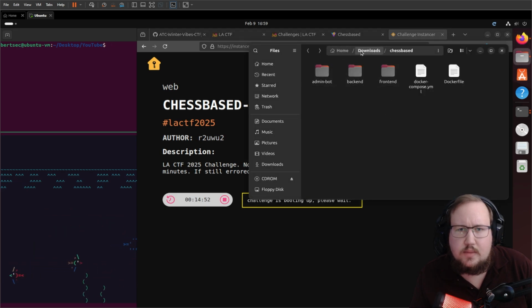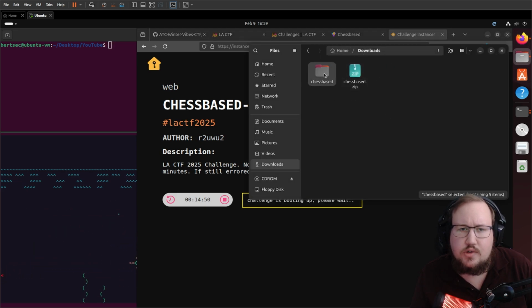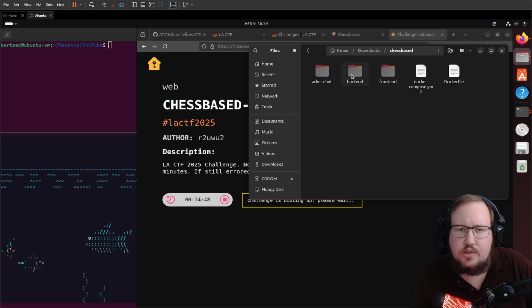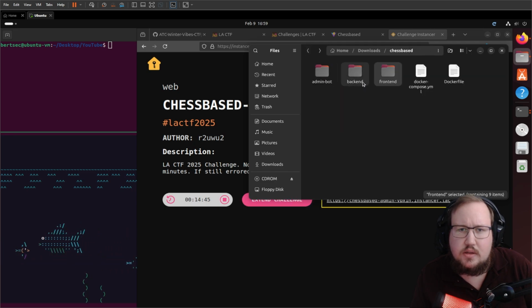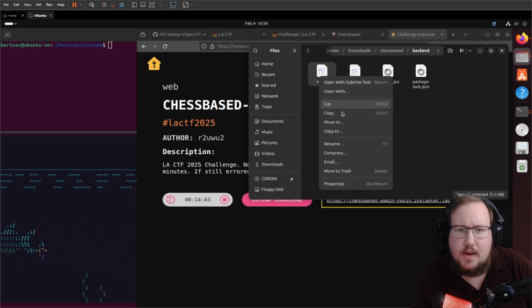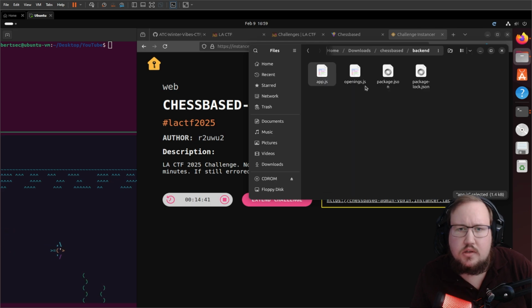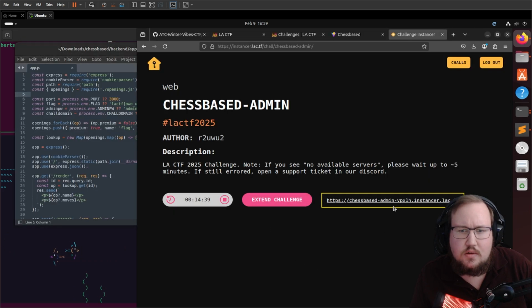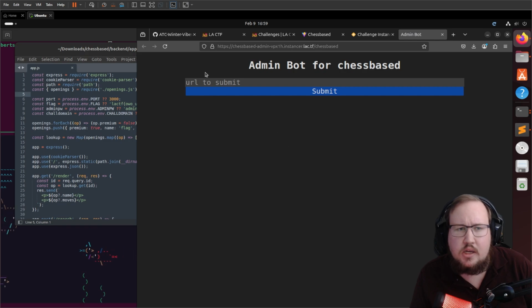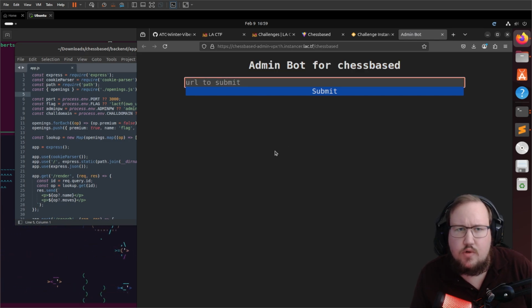If we go to the zip file, we can extract it here, and we can go to, I believe, the backend, and then the app.js here. So we'll open this with Sublime Text, and we'll open our admin bot. With the admin bot here, you can tell it to visit a URL.